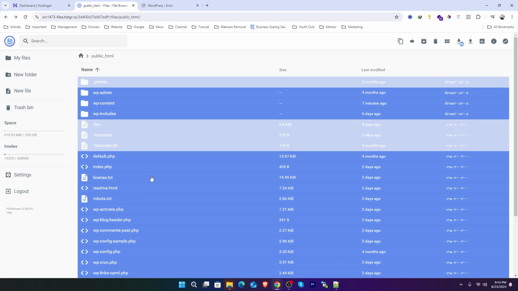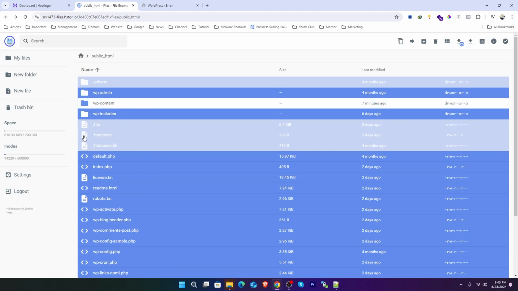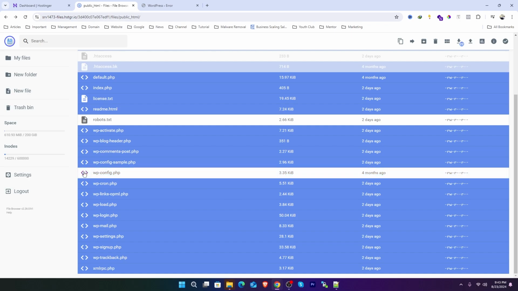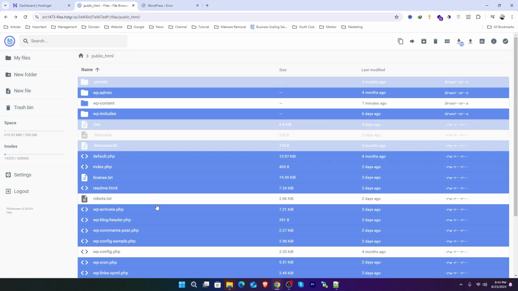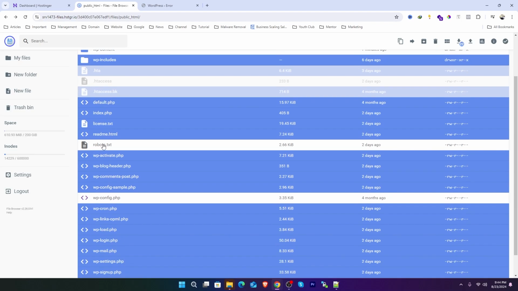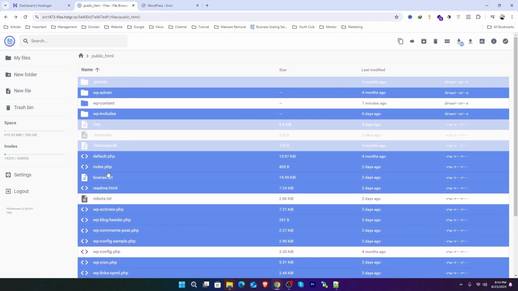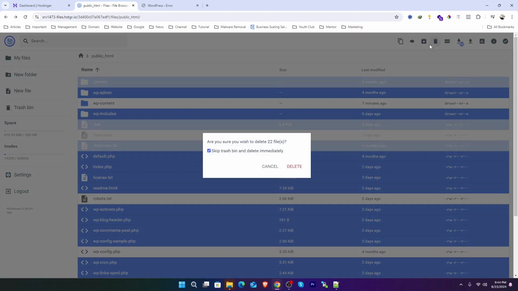So all the files are selected here and I won't delete this file. I won't delete this file. And also robots.txt and wp-config. Always take a backup of this folder and double check before delete. I'm not going to delete wp-content, htaccess, robots.txt and wp-config, and I will delete all other files. All other files here I'll delete.